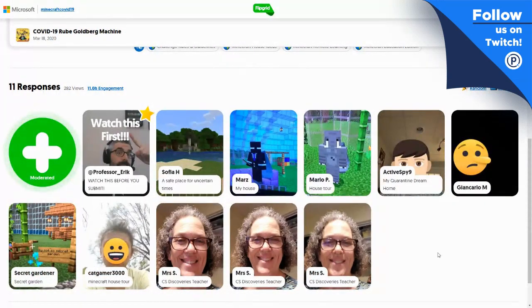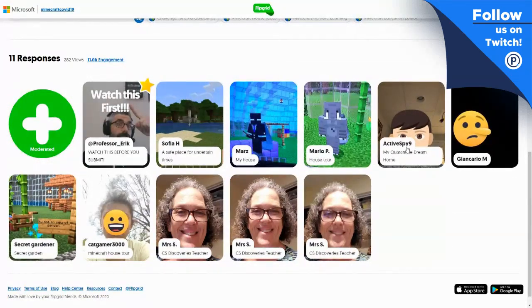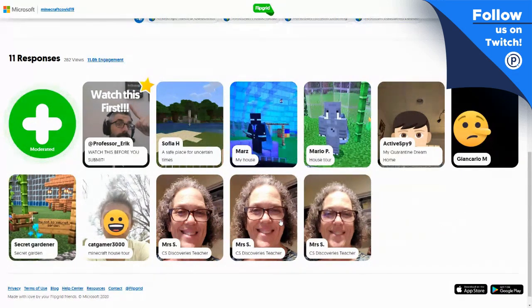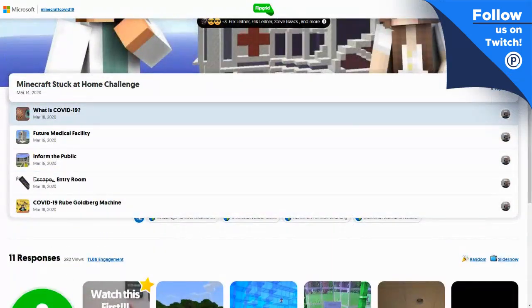There are some really good examples on the submissions of how to do that. So using an emoji to cover it. Obviously Mrs. S is an adult and that's fine, but you can take screenshots of your game and post them, or of your Minecraft character and post them, or just take your face and cover it with an emoji and you're off to the races. These are really smart ways of keeping your privacy intact, especially when you're underage.